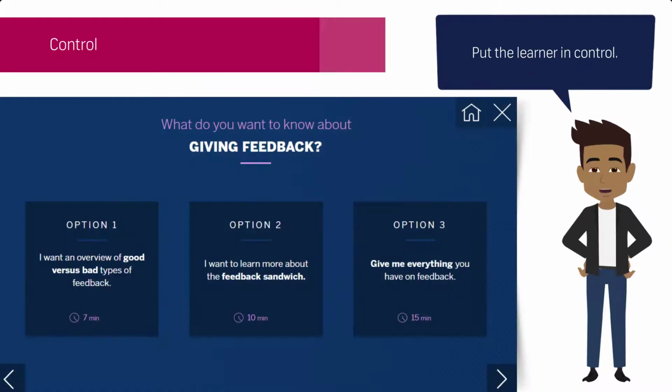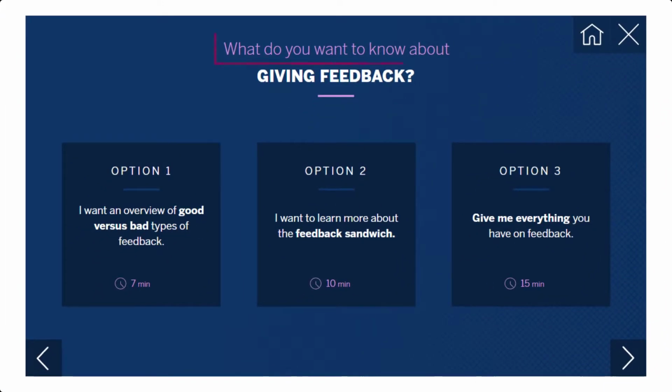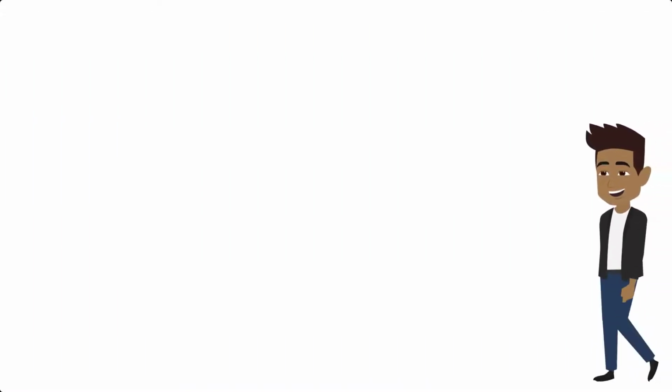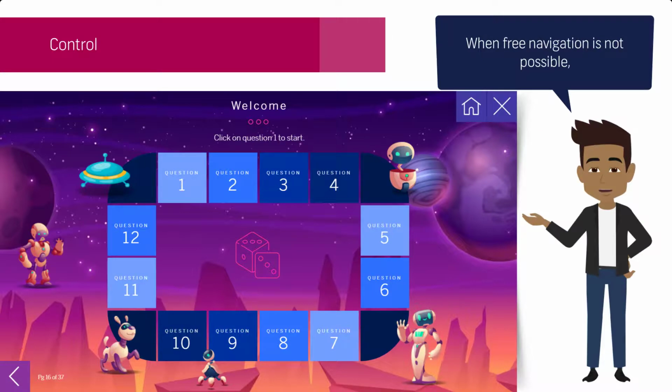Put the learner in control. Where possible, allow learners to navigate freely through content. Trust the user to complete all learning activities. And if they don't, your LMS will tell you. When free navigation is not possible, make sequential navigation fun.